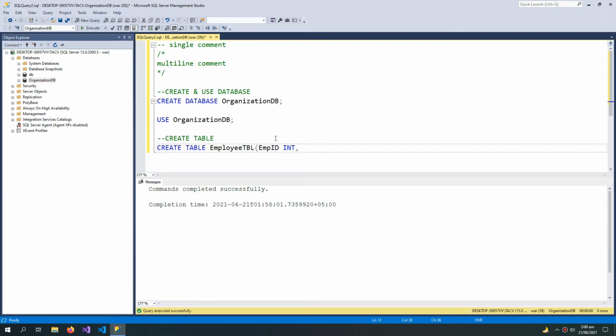Now I will put a comma and then I can specify another column. Another column name will be employee name, so emp name, and then I'm going to use varchar. Everything which is text will be placed in varchar. Our name will be approximately 30 characters long, so I will put 30 here. After that I can specify date of birth. For that I will use date. This is also a data type, and then salary will have the data type of integer.